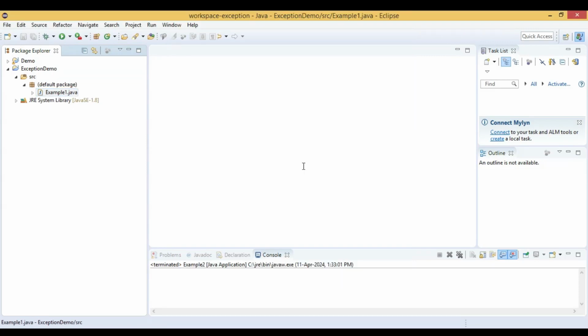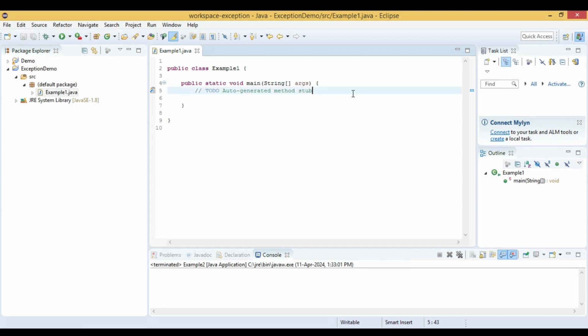So inside this class, inside the main method, let us write a code deliberately. That code will raise exception. Okay, the exception will be thrown in the code. So that is how we write the code. And let us see without using try catch block. Let us run this program and see what will happen.